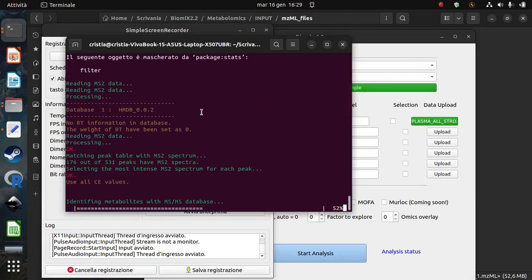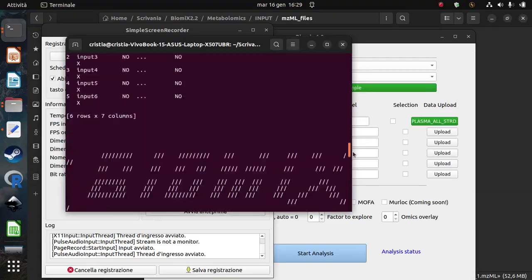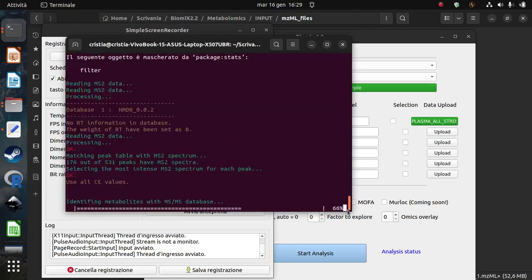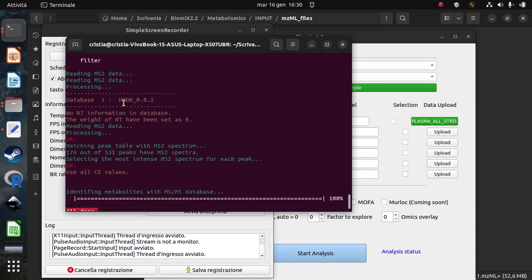So just a little update. As you can see, here we have the analysis that has continued. Now it started to read the MS2 files. As you can see, it's proceeding with the reading, and it found 176 peaks out of 500 and 301. That means that these peaks also contain fragmentation spectra, and these are going to be annotated within the 531.